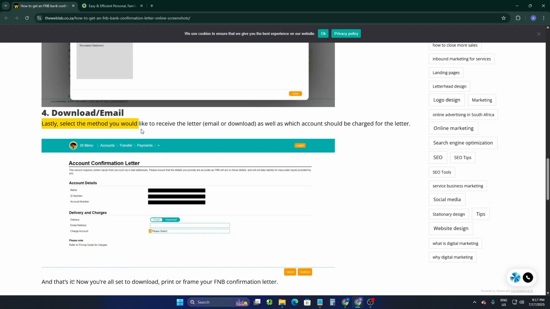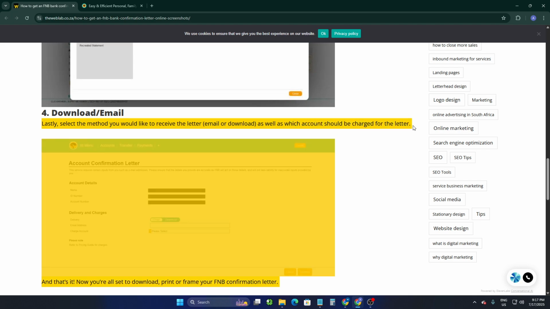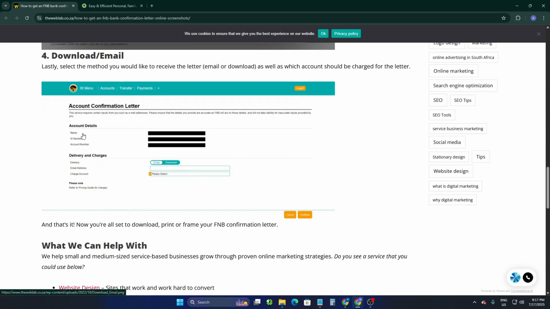Lastly, select the method you would like to receive the letter, like email or download, as well as which account should be charged for the letter. From here you can find your name, your ID number, account number, and here is the delivery. You can choose email or download from here.